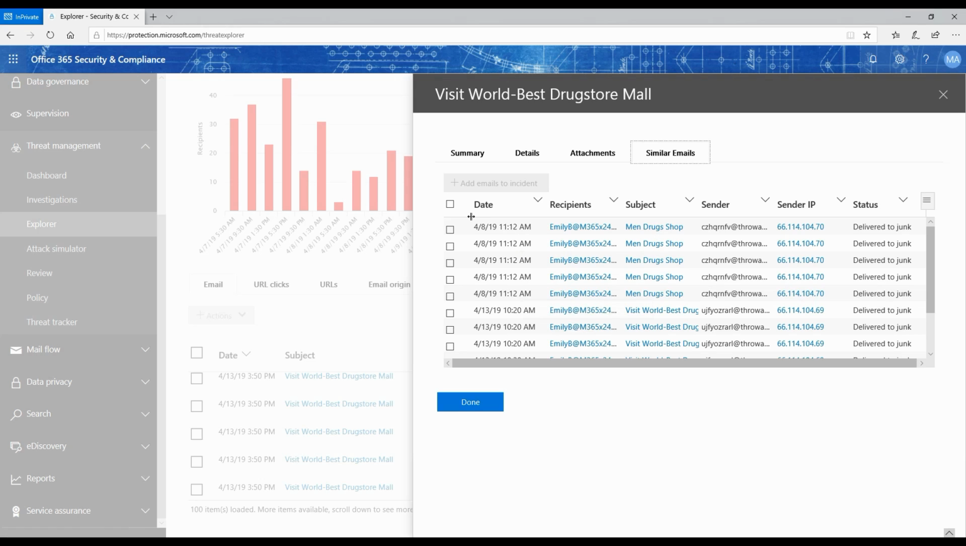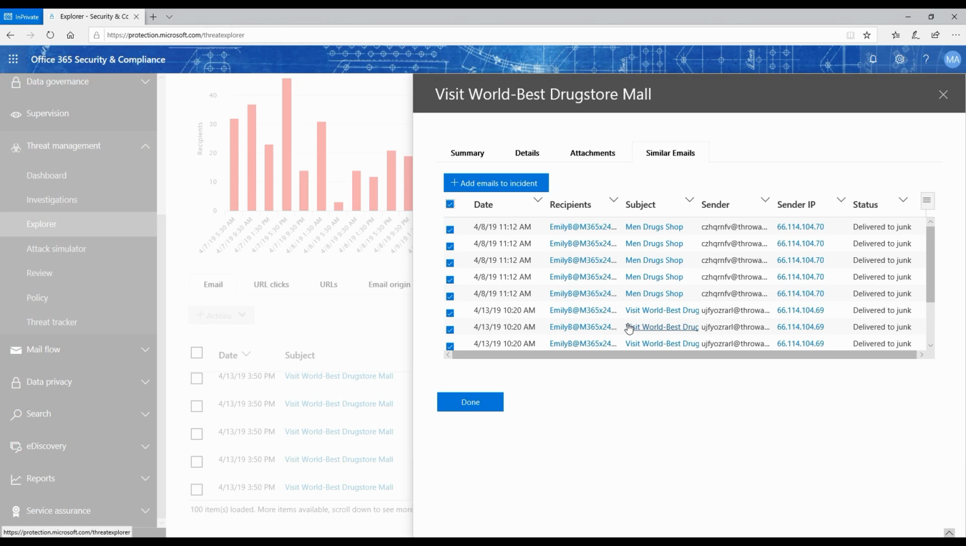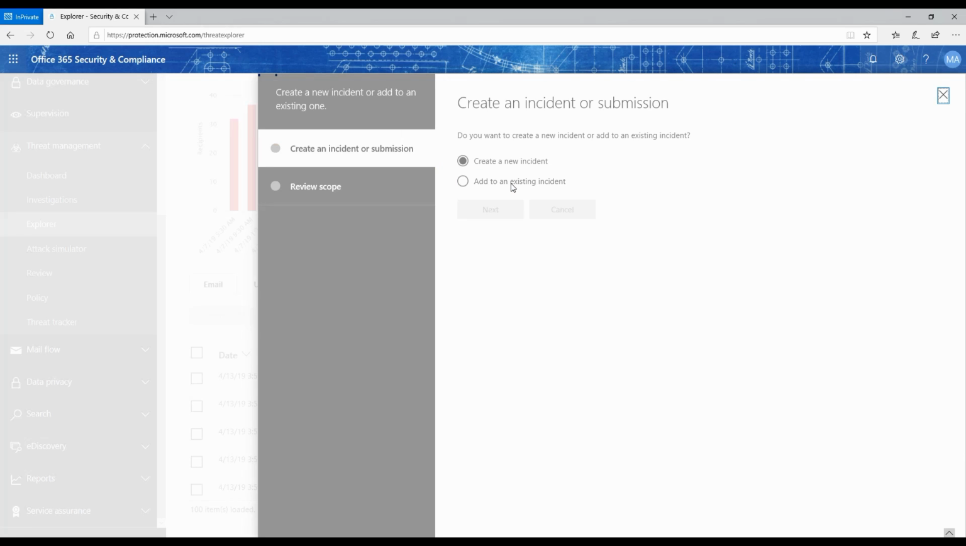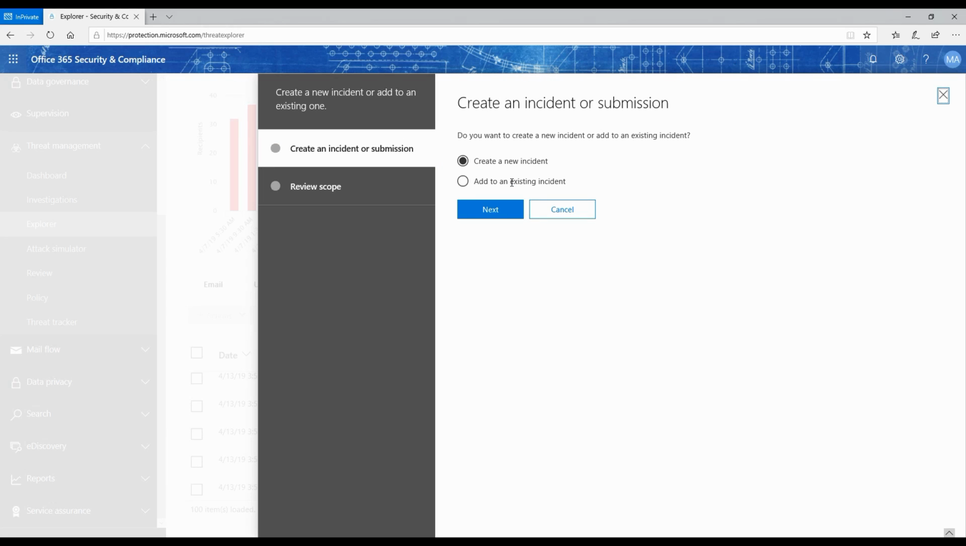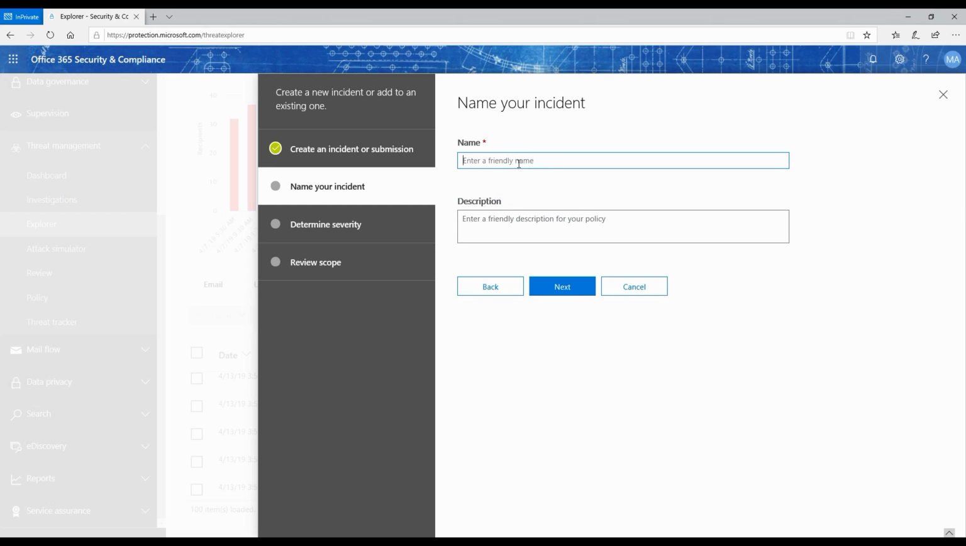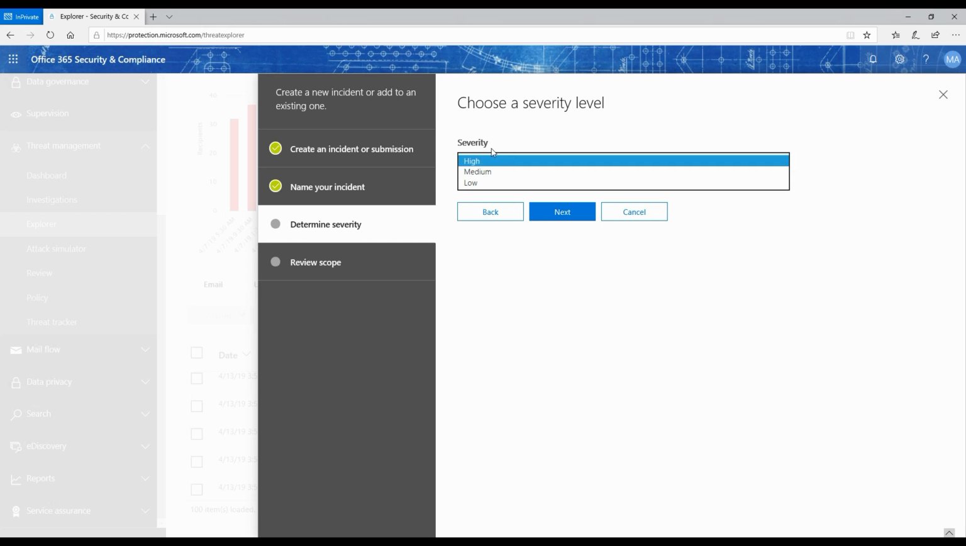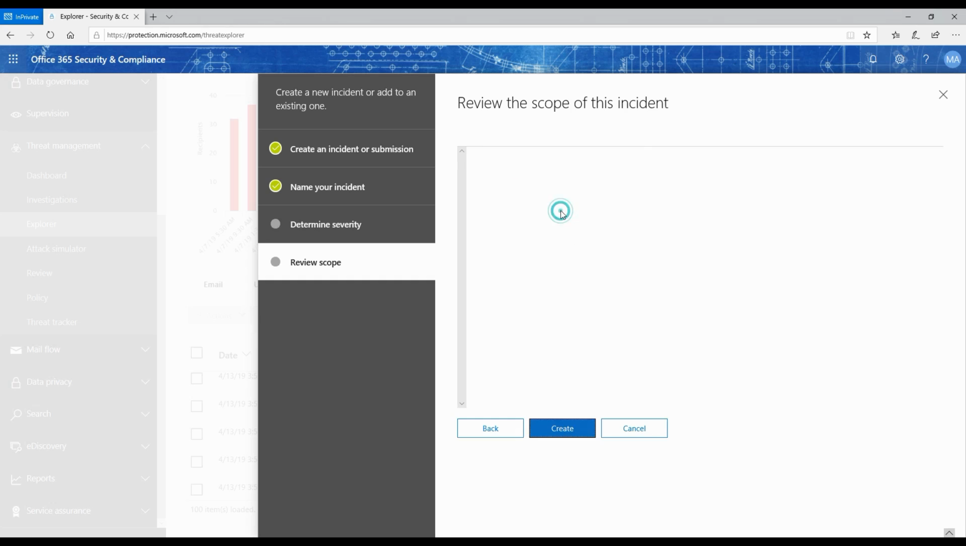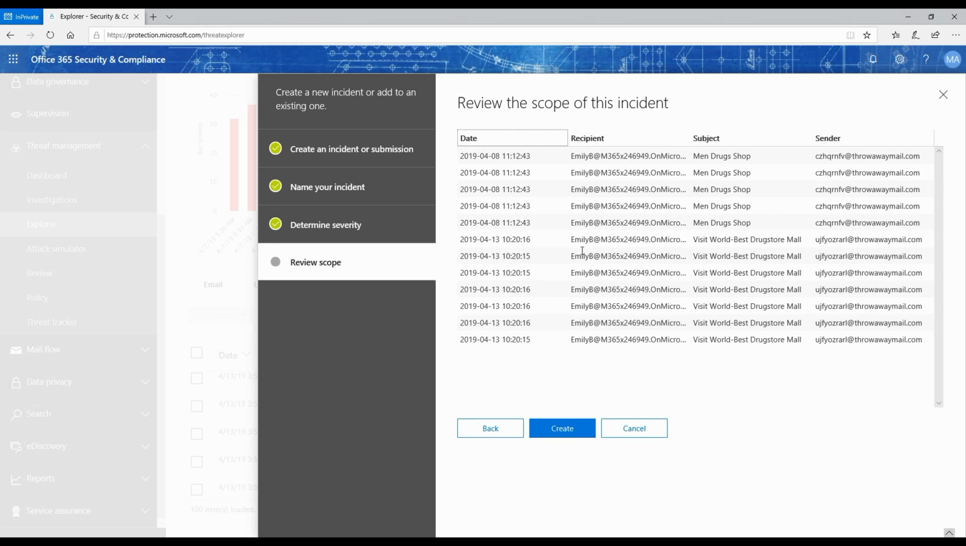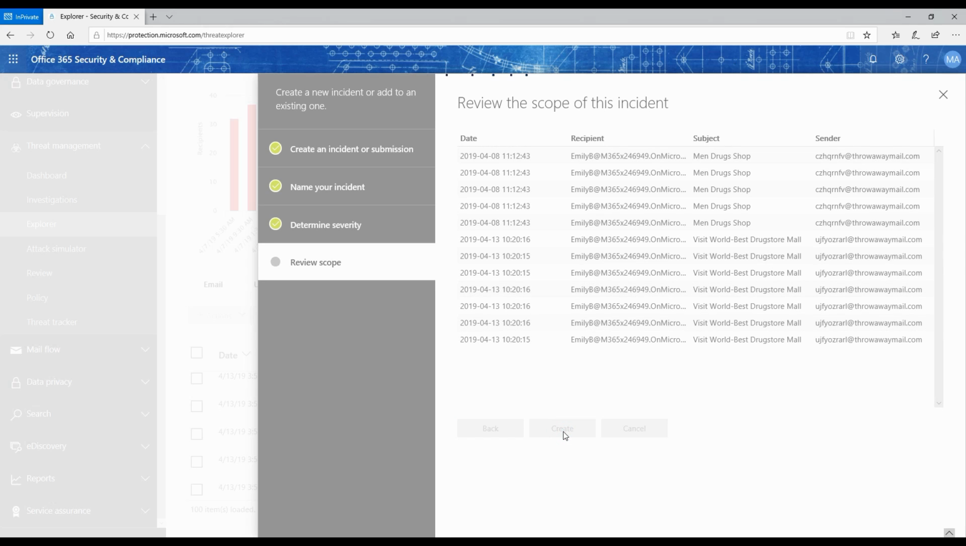Now you can directly select all these emails which are part of your investigation and add them to an incident. I can go ahead and call this incident with a name and then assign it to one of my engineers who can do further investigation and even take an action on it. So let's say I go ahead and give it a name. All right. You can determine the severity: medium, high, low. I'll keep it to high. Next. And it basically gives you a scope, and you can go ahead and create an incident here.